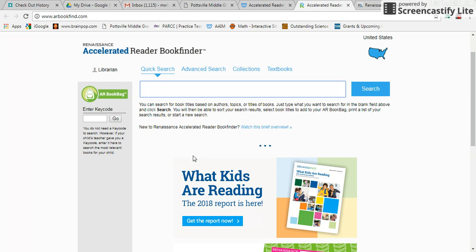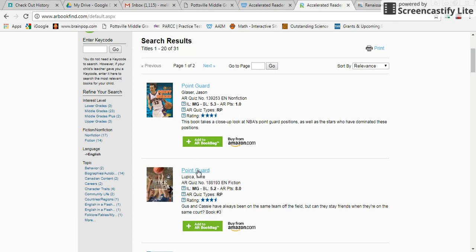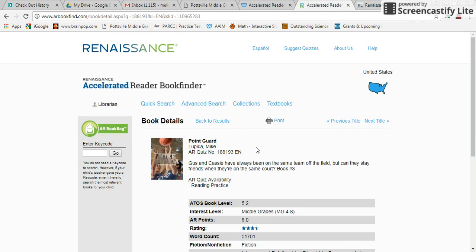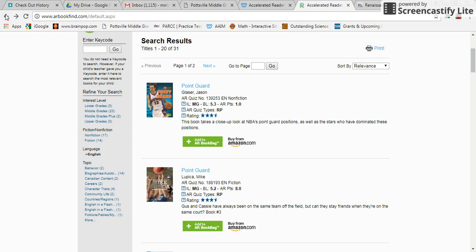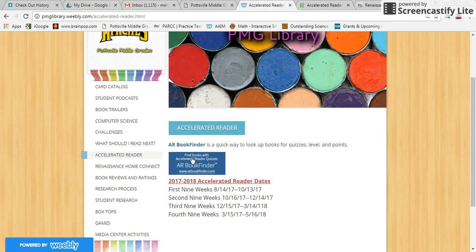So I will look up Point Guard by Michael Lupica. And notice there's several, but this is the specific one. And so it is a book level 5.2, and it is worth 8 points. And so that way at home, you can kind of look through the books maybe you have at home, or just if you're wondering about a specific book, arbookfind.com is very helpful. You do not have to be logged in as a student to find it. It is on the web page right here.